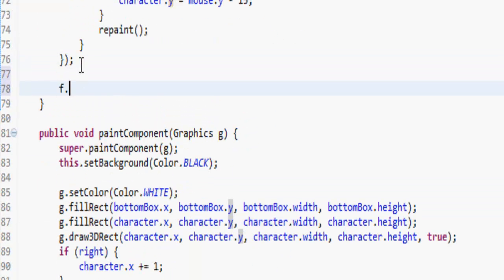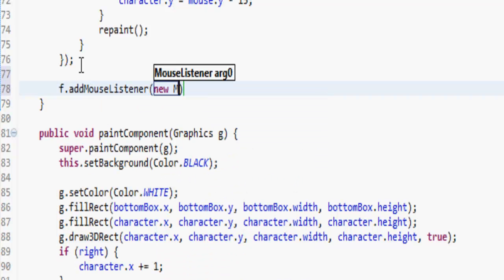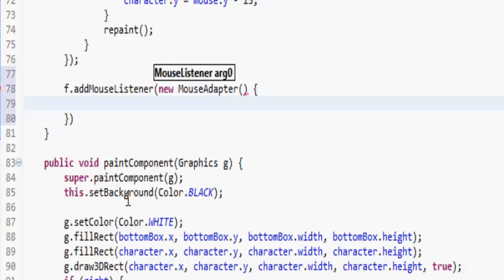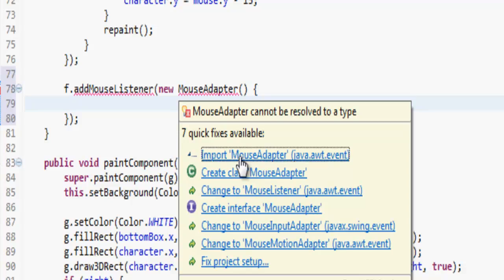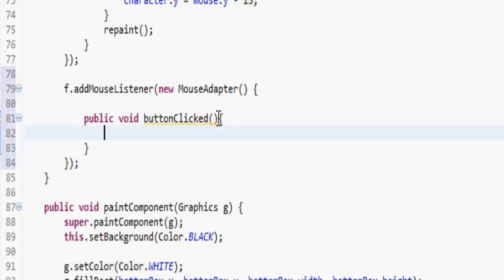So to do this, you do F dot add mouse listener and just do new mouse adapter and open that up. Let's import mouse adapter and let's do public void mouse, or I think it's button clicked, I'm not sure. Yeah, and then you do mouse event e. So where is it? Mouse clicked? Yeah, mouse clicked, but mouse event e.